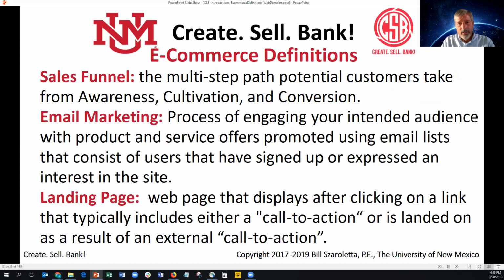Sales funnel, another part. If you talk to anybody, you'll know that you're in a sales funnel by understanding the multi-step path potential customers take from awareness, cultivation, and conversion. Oftentimes, to get awareness, you give away something for free. That's called a lead magnet. But realize that nothing's free. Well, here, sign up for our list.